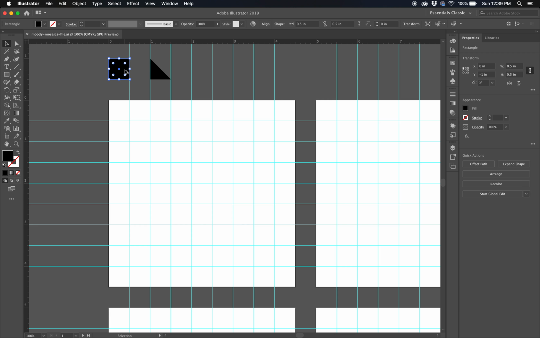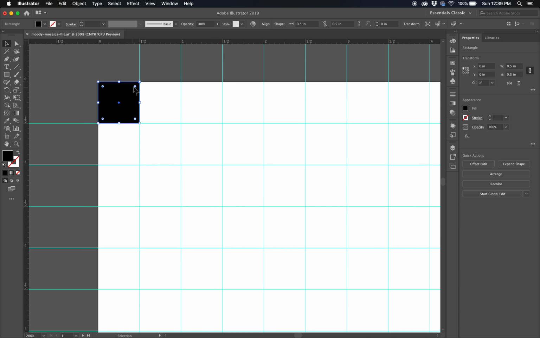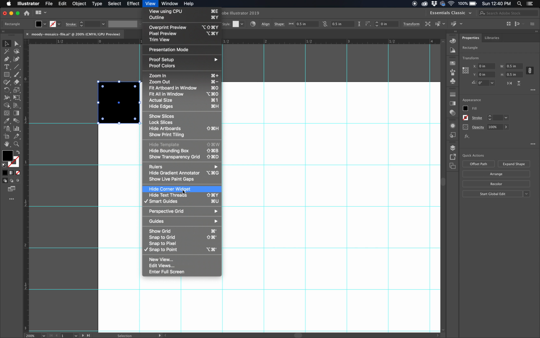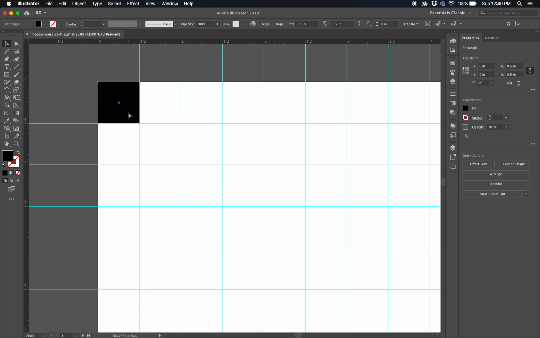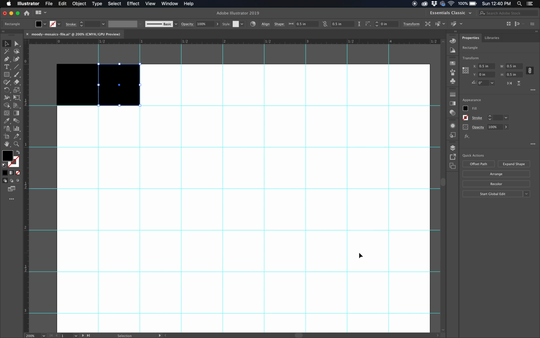So remember, holding Option makes a copy. So say I would just do this. You're going to have to zoom in a little bit with that border. If you want to ever turn this border radius off because it's hurting you for grabbing something, you can go to View, Hide Corner Widget, and that will get rid of it. And I'm just going to hold down Option and make copies. Basically make copies until I have a 9x9 grid.